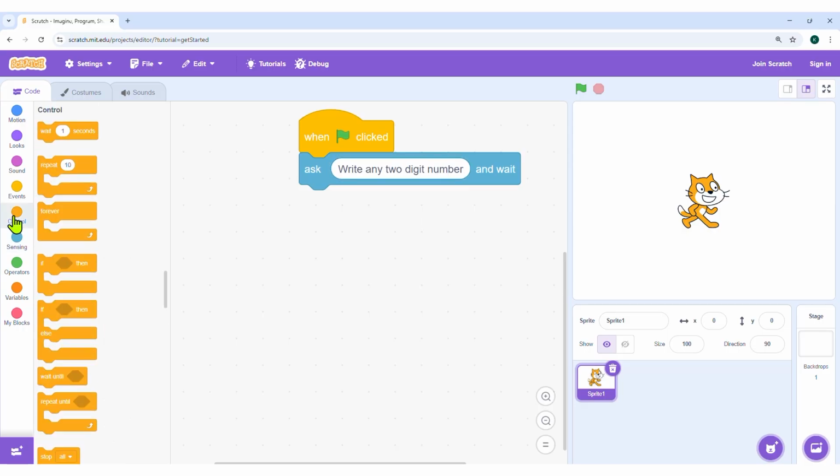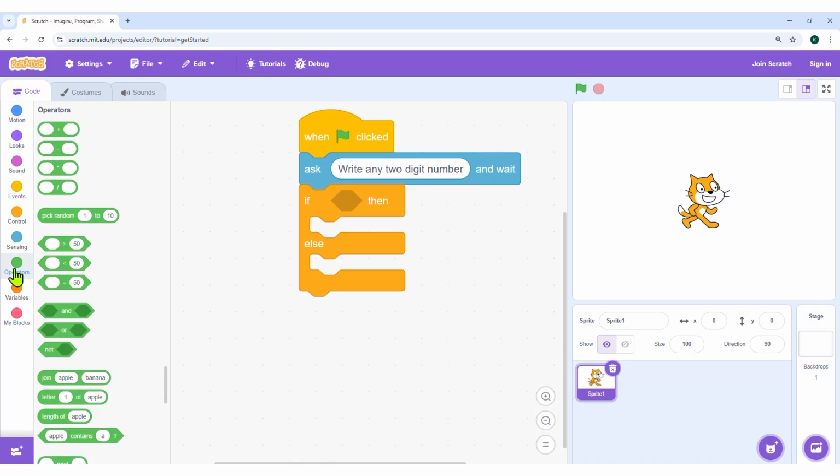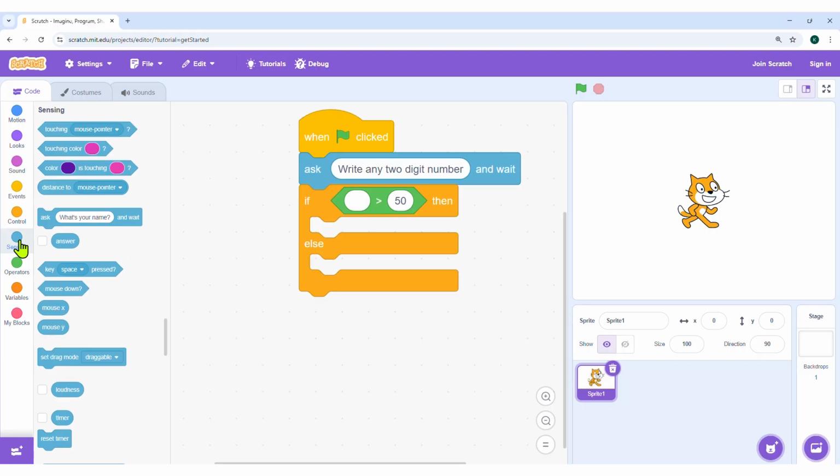From the control block, drag the if then else block and place it below the ask block in the coding area. From the operators block, drag the greater than operator block and place it beside if in the if then else block. From the sensing block, drag the answer block and place it inside the first variable space inside the operator block.